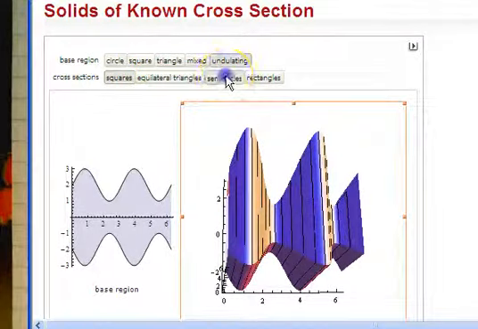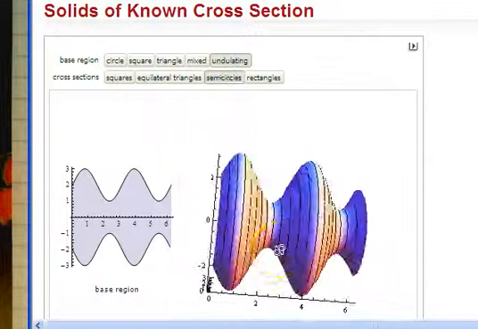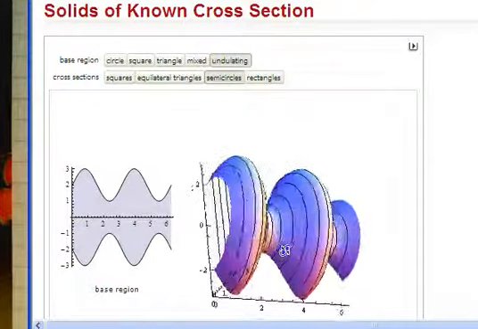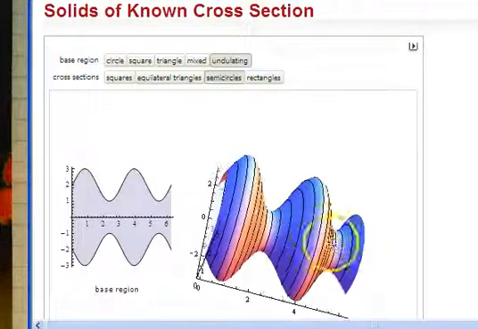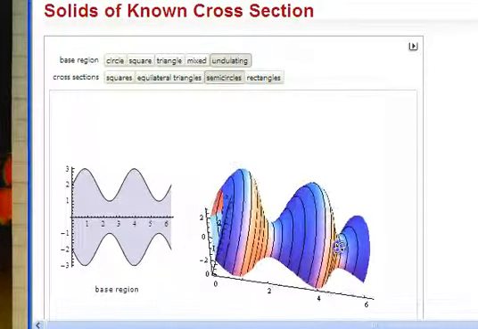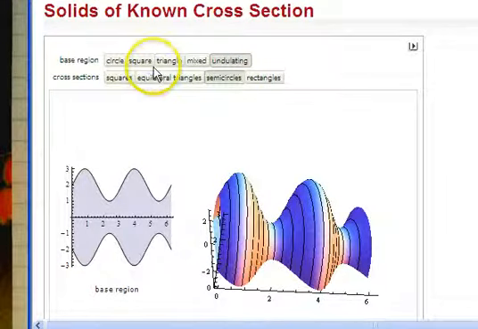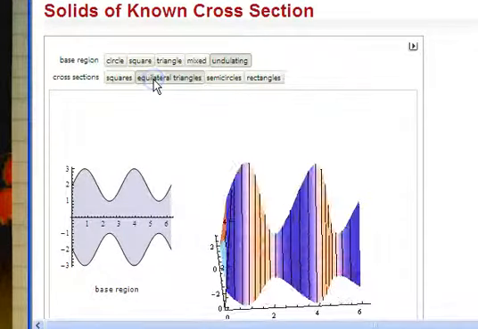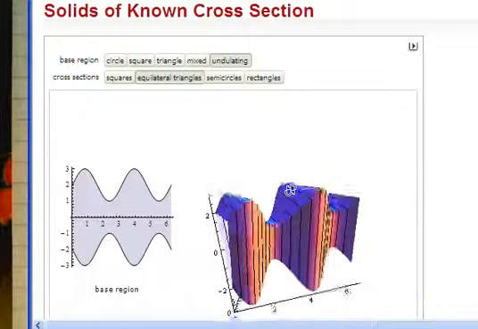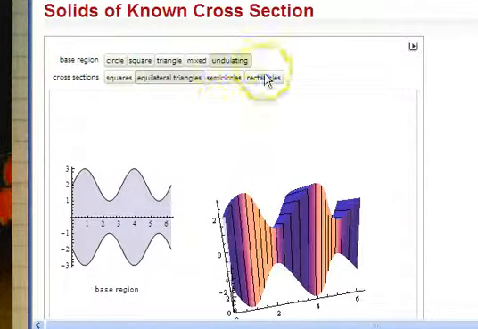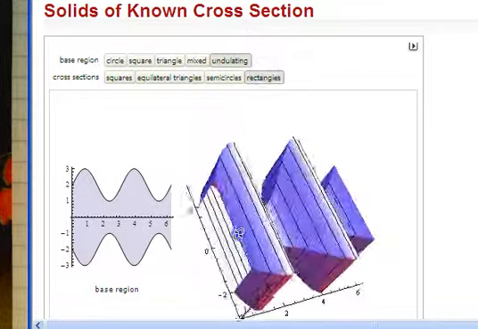We could also make those cross sections be semicircles. Here, if I twist it, you can see a semicircle coming up out of the page, and we've got a whole bunch of little semicircles coming up like that. We could turn those into equilateral triangles. Here you can see they're nice and pointy like that. There are those equilateral triangles coming up. Rectangles if I wanted.